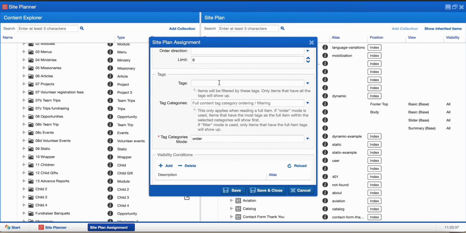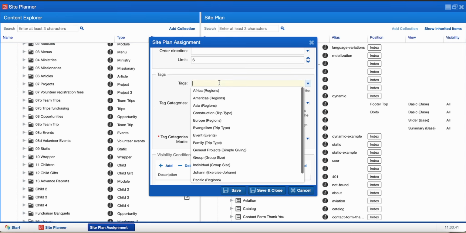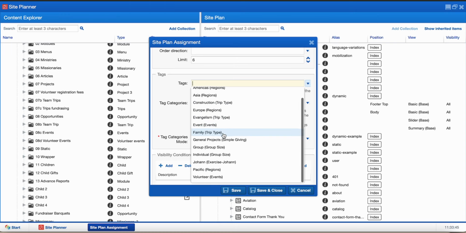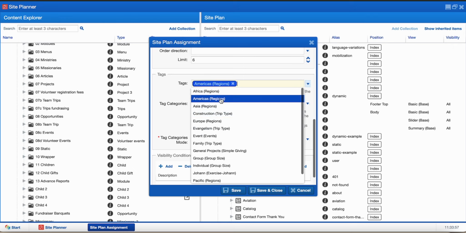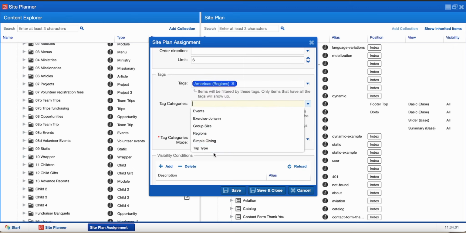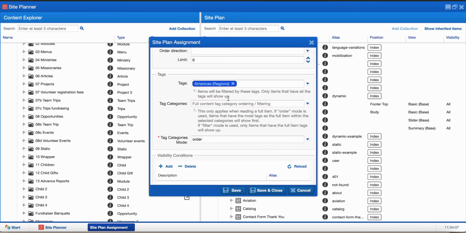The tags are going to allow you to choose what kind of missionary is going to show up in there. So currently we have some regions and some other specific tags, and you just want to make sure that if you're selecting this tag, your missionaries have this tag on their profile. In this case, I'm going to choose Americas. And there's even categories that you can add. So if you just want missionaries who have region tags, you can do that. But this is a specific region tag.